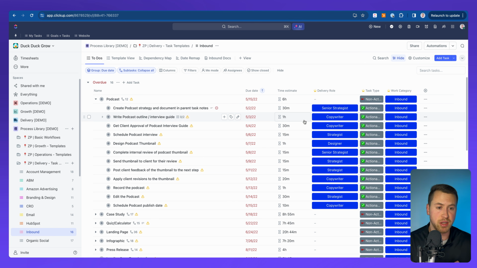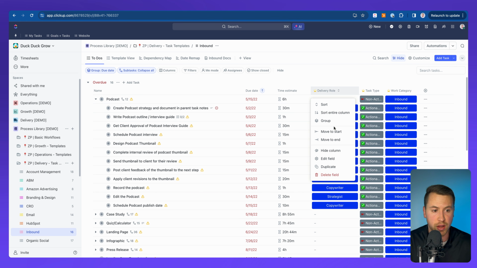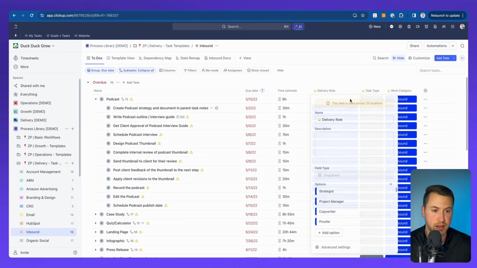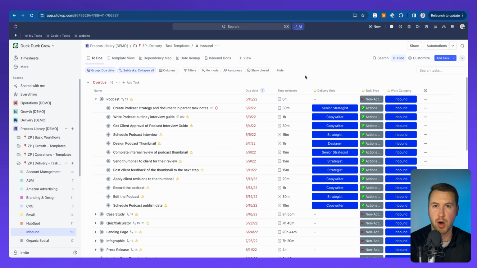So as you can see here, I just have a list of all of my deliver roles. If I go to actually edit this field here, you'll see I have strategists, project managers, copywriters, proofers, so on and so forth. Build all those in, all of your different roles. Those don't necessarily have to be job titles.